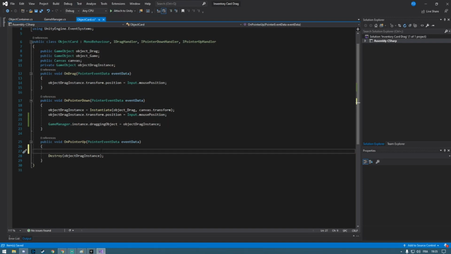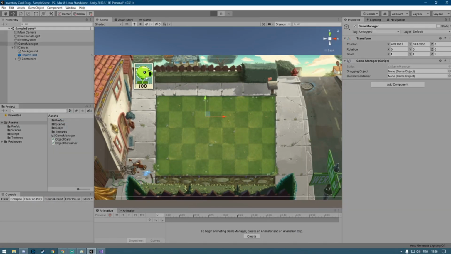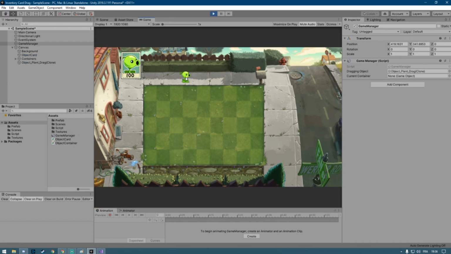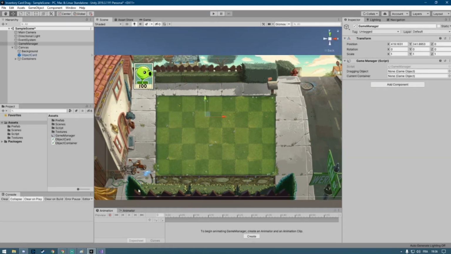So here, before destroying it, I want to do the same, but make it null. If I do the same thing here, you can see that now it's null. So we have a reference in the game manager to the dragging object that we have.